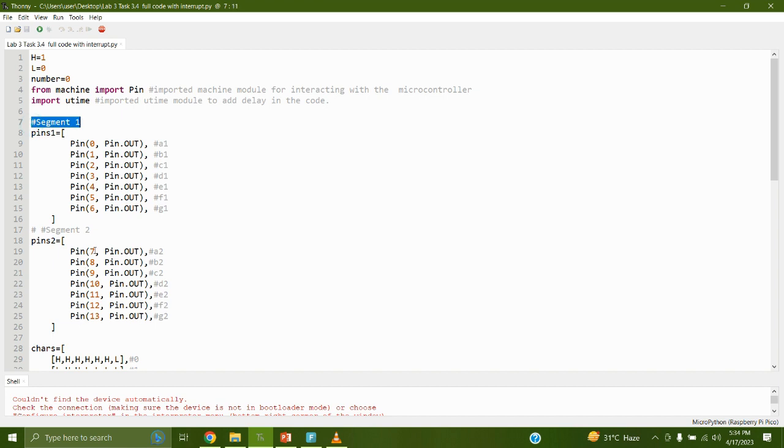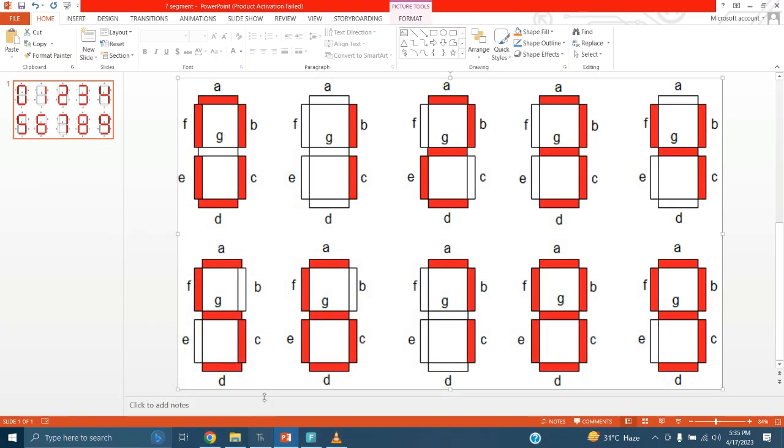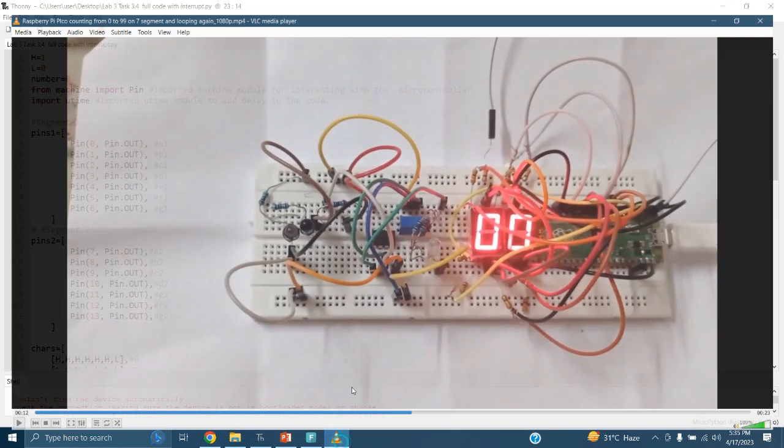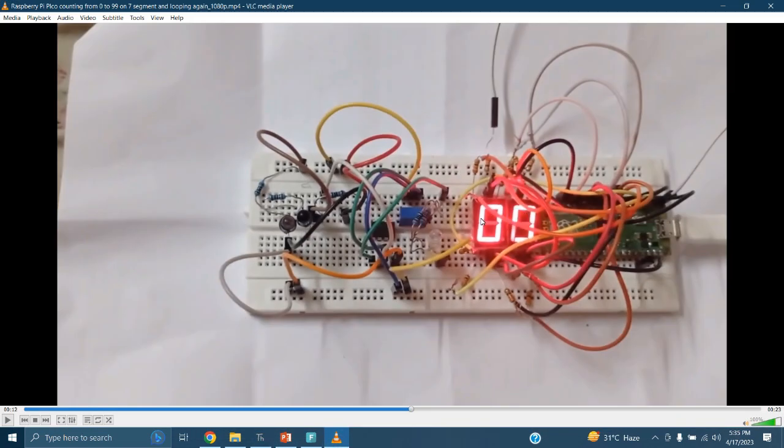Similarly, the Raspberry Pi Pico pins 7, 8, 9, 10, 11, 12, and 13 are declared as pin outs and are connected to A, B, C, D, E, F, G of the other 7 segment display. This is segment 1, this is segment 2.